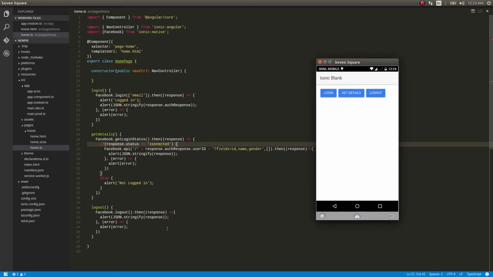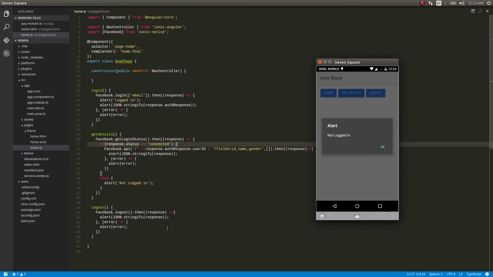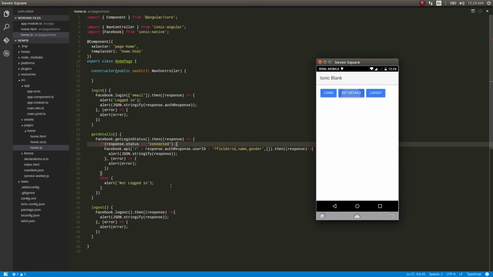So now that I'm logged out, if I just try to get details now, it's showing not logged in because it gets the login status as per the code here, and then if the response status shows not connected, then obviously it will show not logged in. So our app now works fine, guys.